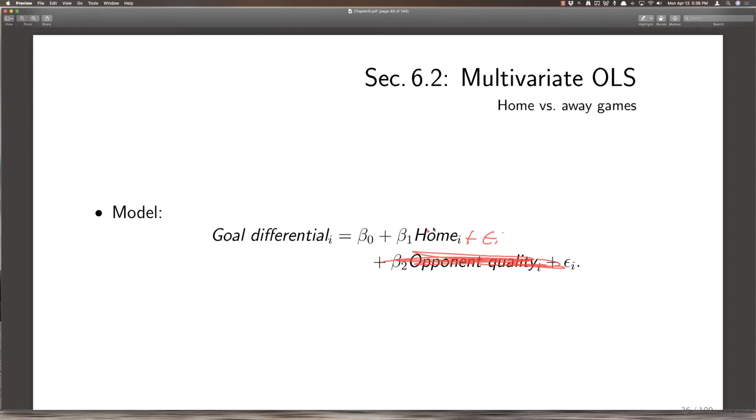The null would be that home field advantage is not a thing. If we reject it, then we could interpret it and say, on average, for home games, the goal differential is this much, probably higher than the away games, right? We could do that, a difference in means test, but we wouldn't really know about home field advantage.